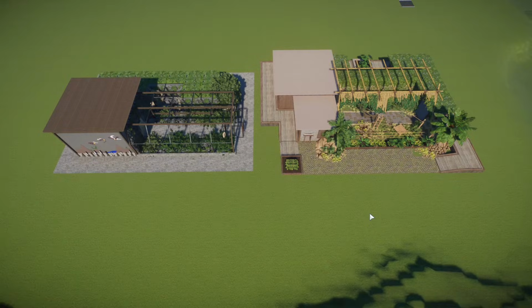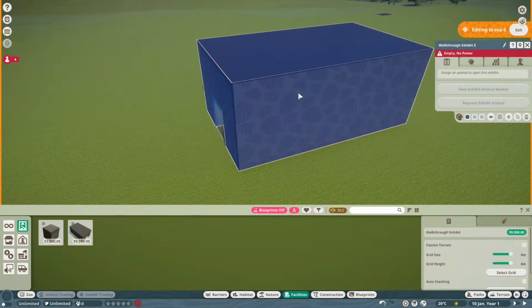Now I've shown you two examples of how your custom made walkthrough exhibits can look. Hopefully you can pick some ideas out of these two. Let's jump into the step-by-step guide on creating these walkthrough exhibits. So here is our walkthrough exhibit. This is what it looks like when you first place it down, and we're going to leave it looking like this for the time being, so don't go changing any settings or anything.